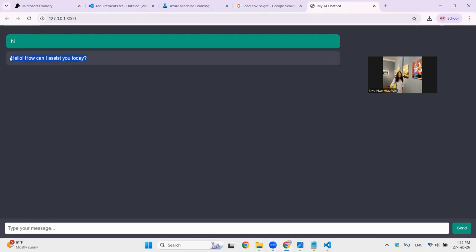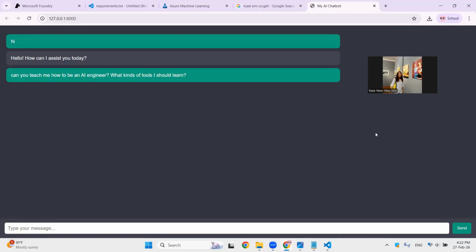So this is the rough line from the file that you use from Microsoft Azure. Then I'm going to ask, can you teach me how to be an AI engineer? What kinds of tools should I learn? You have to wait a bit.